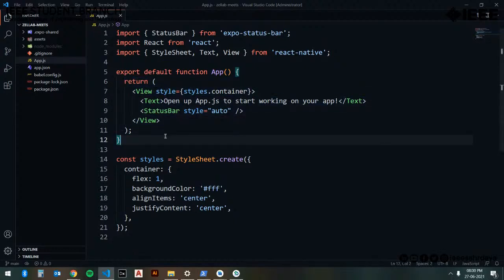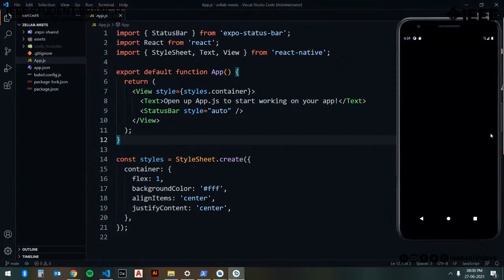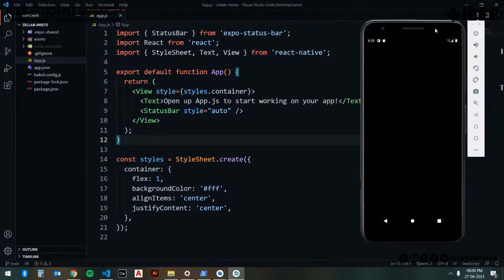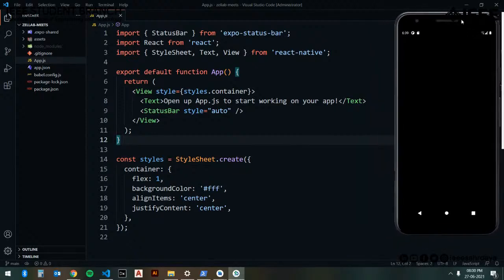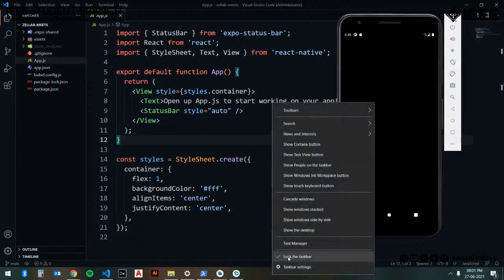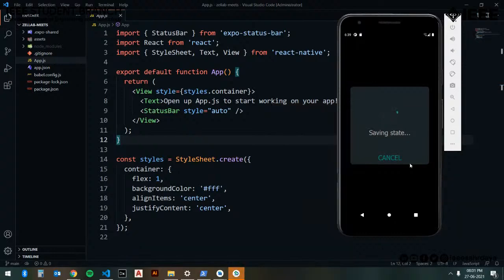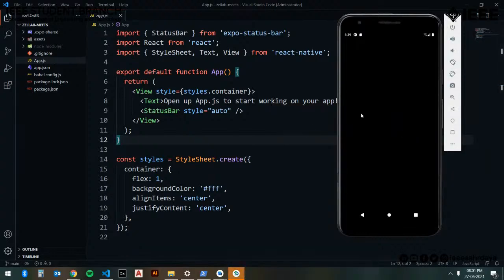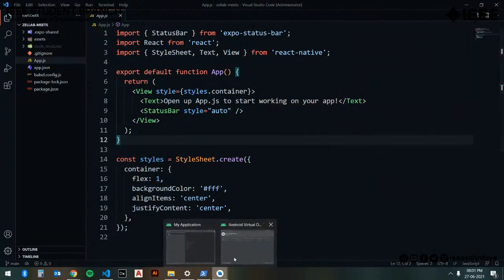If I just run this, we can see it start in this emulator here. I don't know why it's stuck like this. I think that's a problem. Okay, it's pretty much stuck. It's doing something. Okay, it restarts.